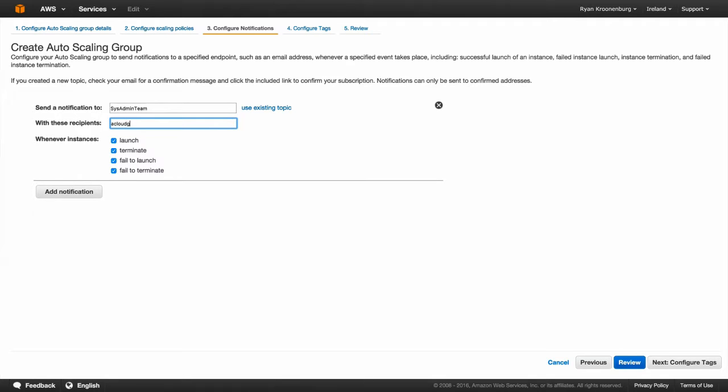So I'll just do the acloudguru@gmail.com address. And basically it's going to send us an email whenever instances launch, terminate, fail to launch, or fail to terminate. So go ahead and hit next.